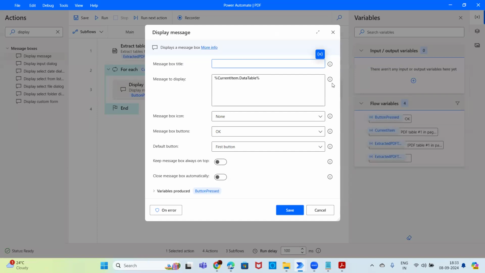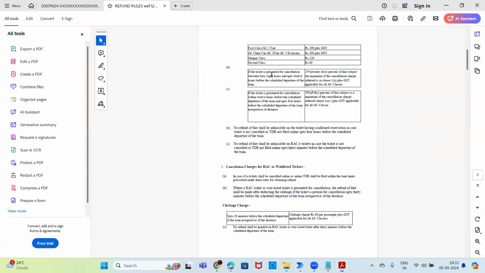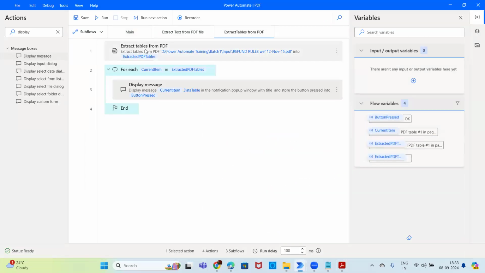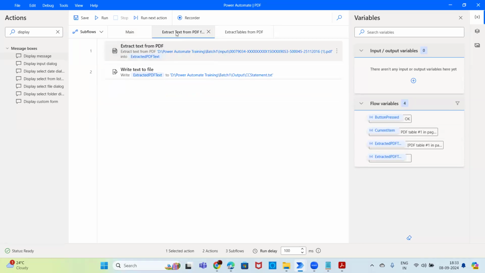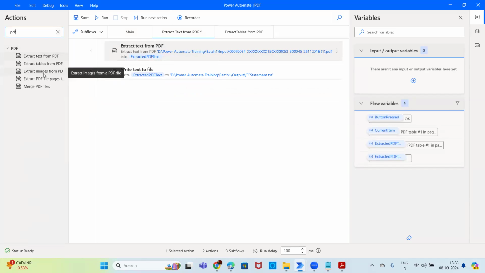Yeah. So this is about extracting the tables. You can see we are getting the tables, details, all this we are getting. Okay. So if you want to extract tables, then you need to use this action, extract tables from PDF. If you want to get only text, read text, then you can use extract text from PDF. Okay. And we also have extract images from PDF.